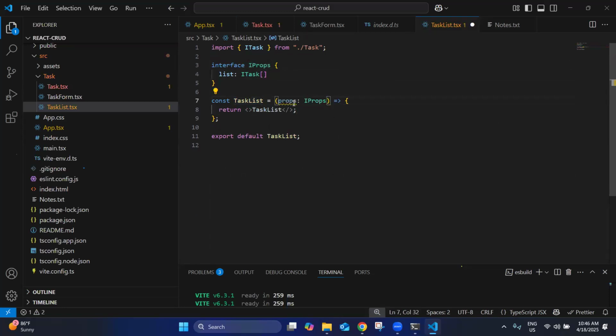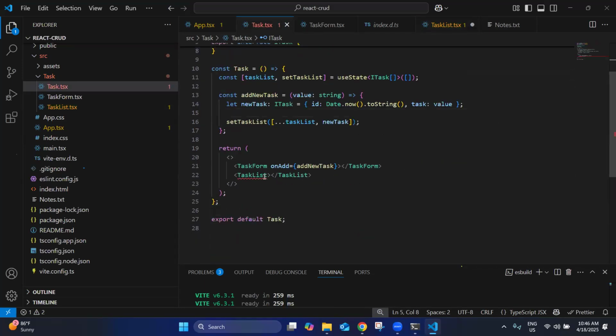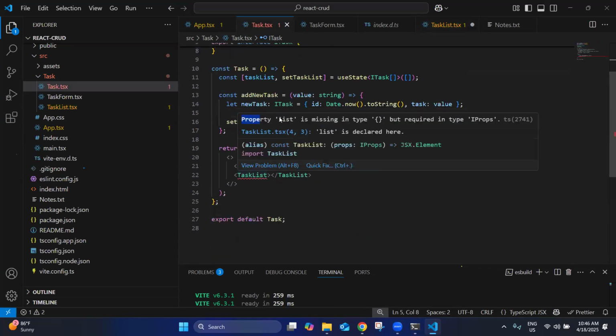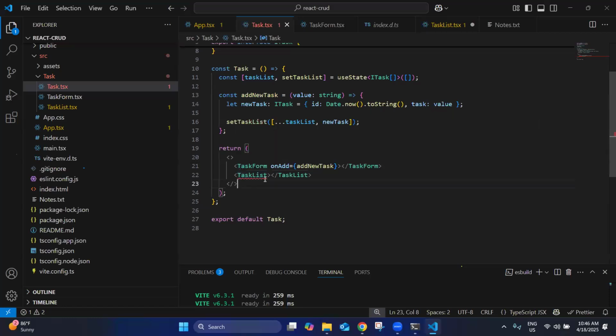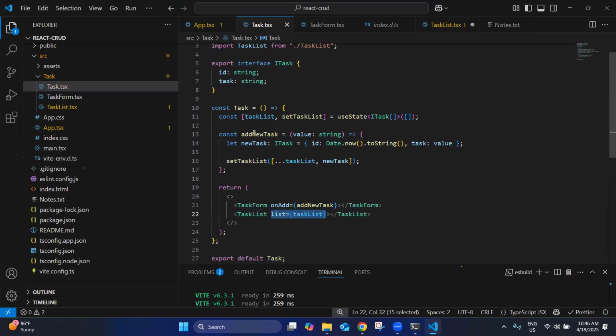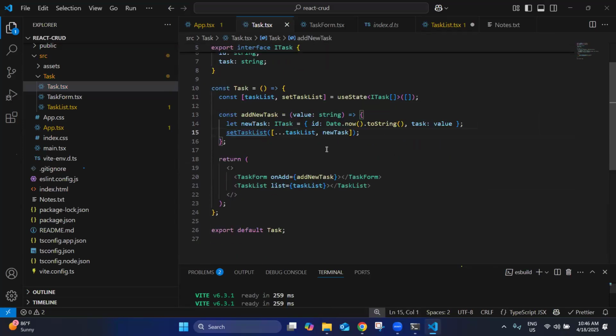This component needs props, which will be of type this interface, so let's provide it. Now you can see the task component is giving us a problem: you need to provide the list to this component. So how can we do that? We can pass the list, which is what we are storing in this variable, task list. So we can just provide this as it is. Does anyone have any questions here, or am I going fast? Please let me know.